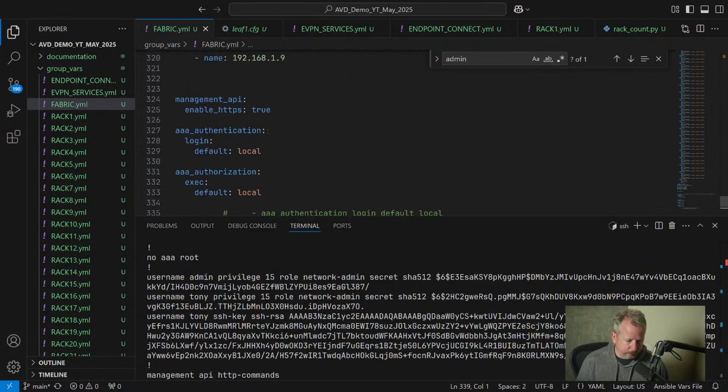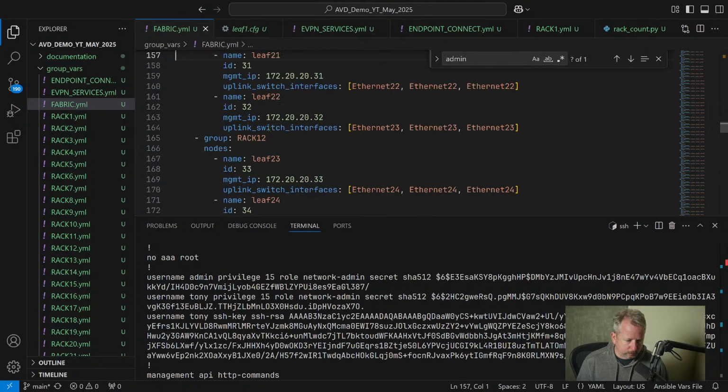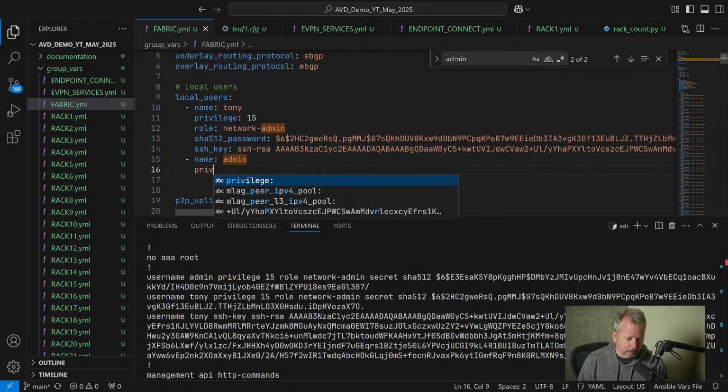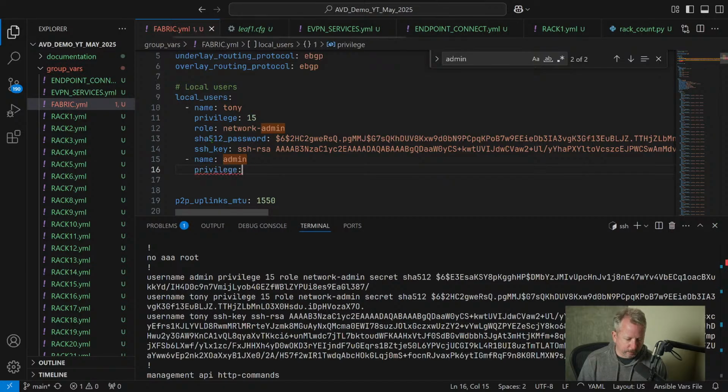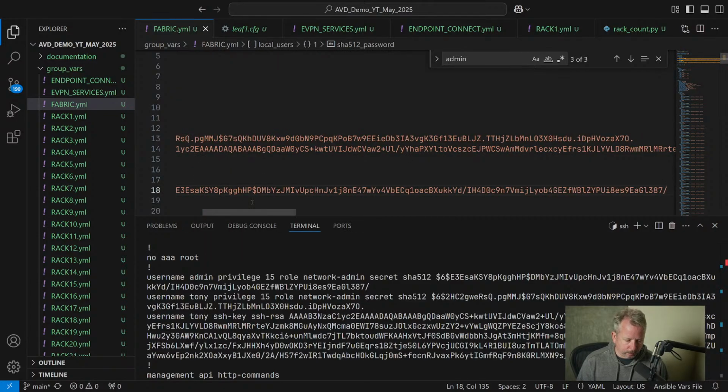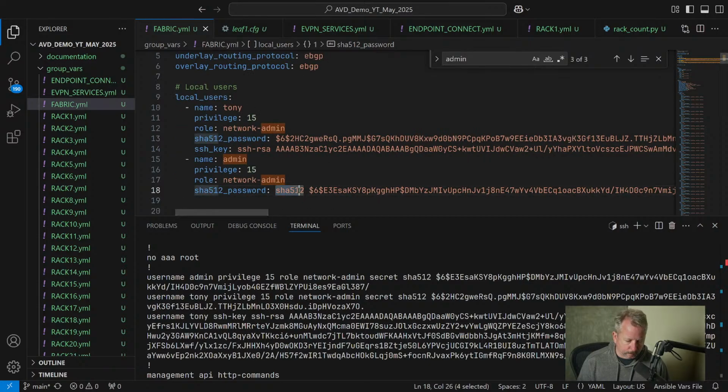Where are the users? Where did I put that? Yeah, put that here. So another user name will just be admin, privilege 15, role network admin, and then SHA-512 password. Yeah, put the key in there too. Doesn't hurt.